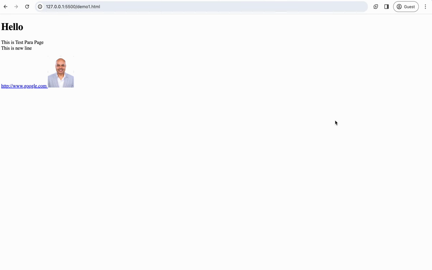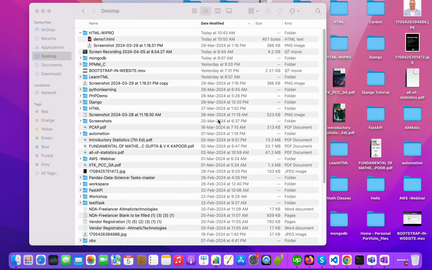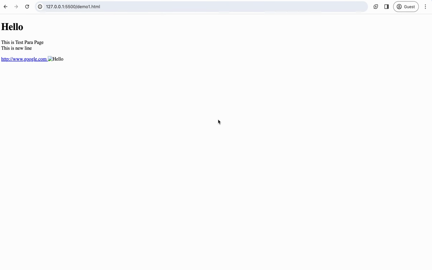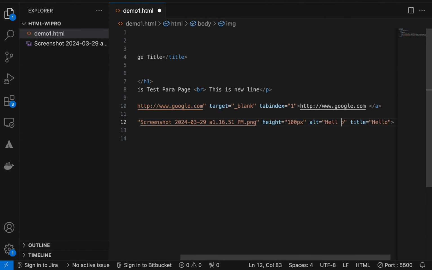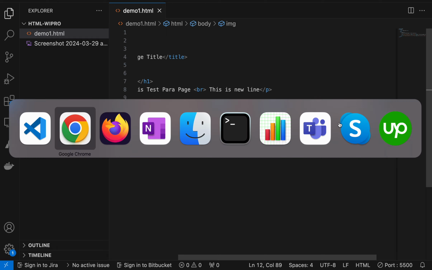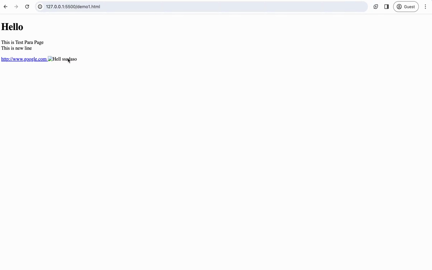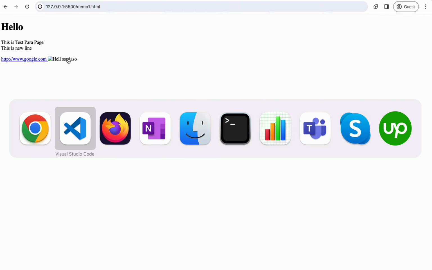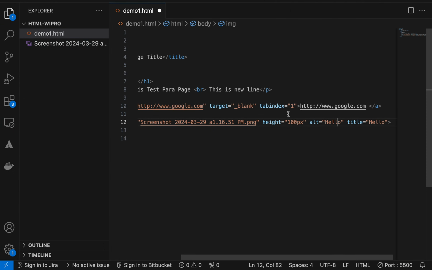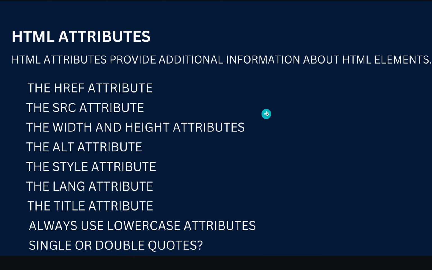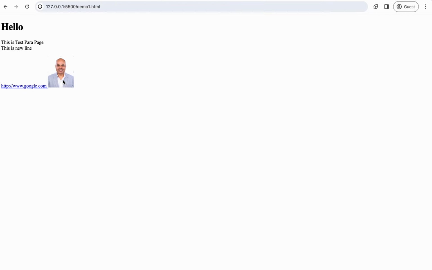Alt is the alternative text. Suppose this image has not loaded, because of a wrong path. So whatever I'm writing as the alternative, it's coming, right? And the title, if you mouse over, that will show. So that is the alt tag and that is the title tag.